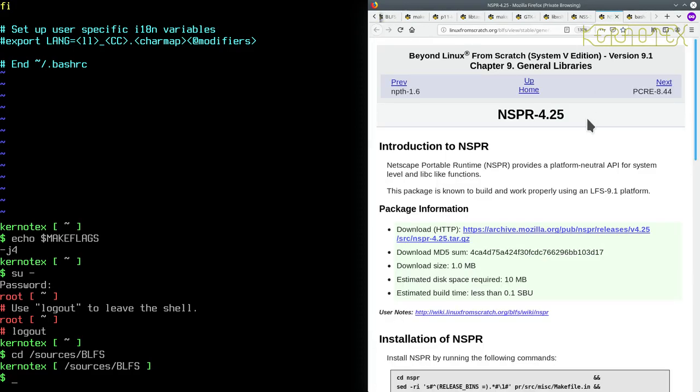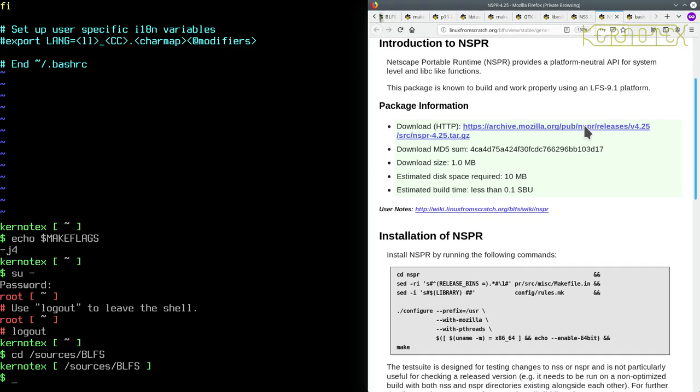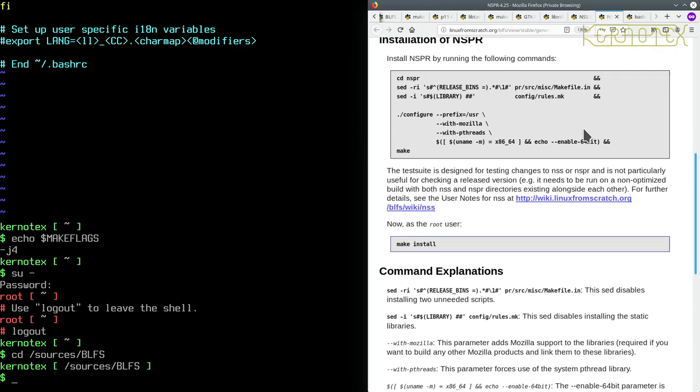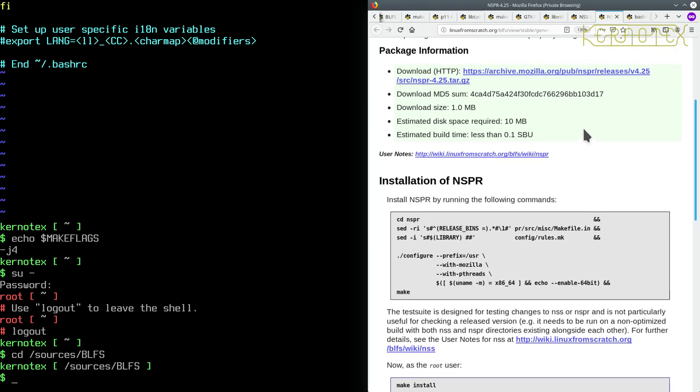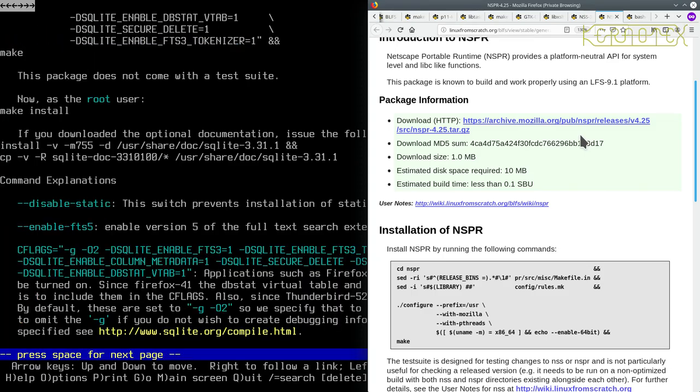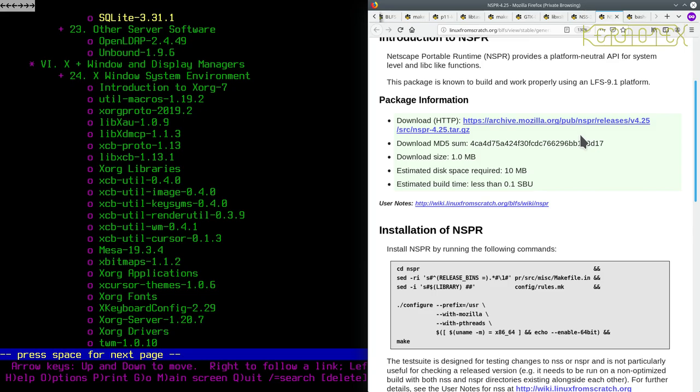So next one, we go back one again, is NSPR. And this looks like it hasn't got any dependencies either. So let's go back to the browser. Press the left arrow to go back to the index.